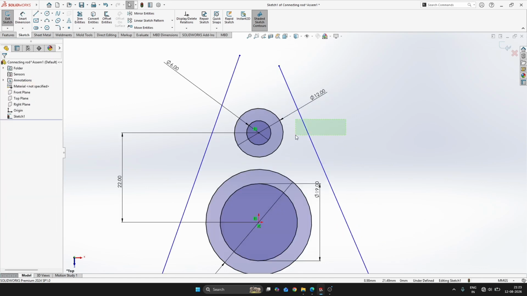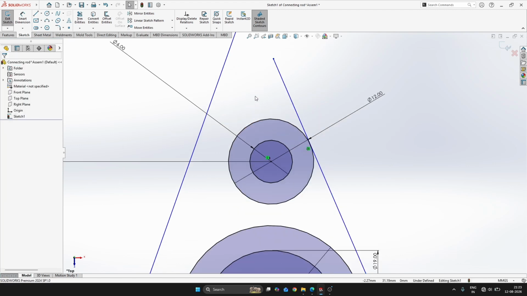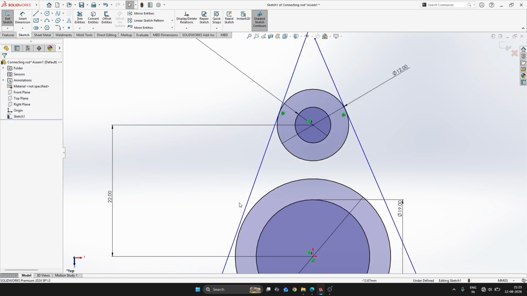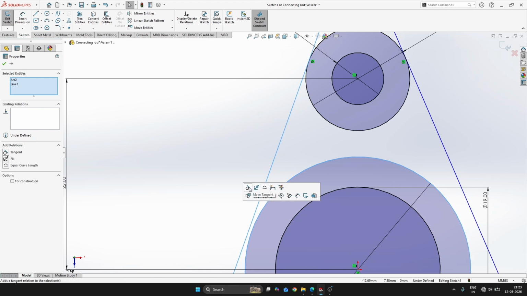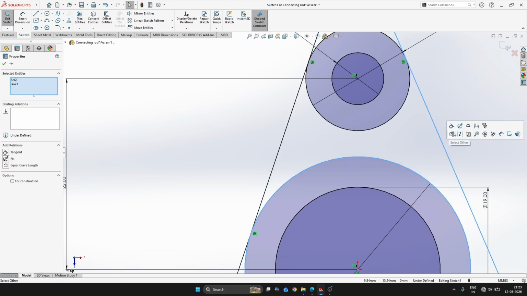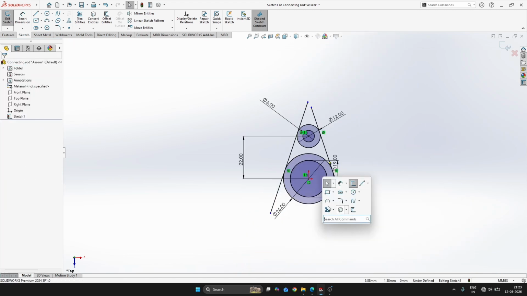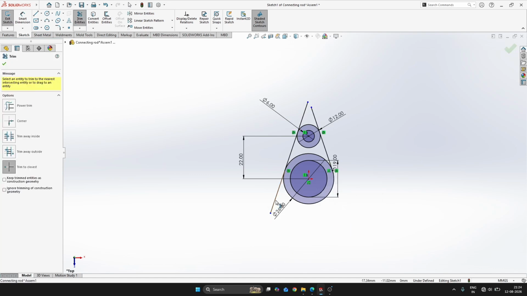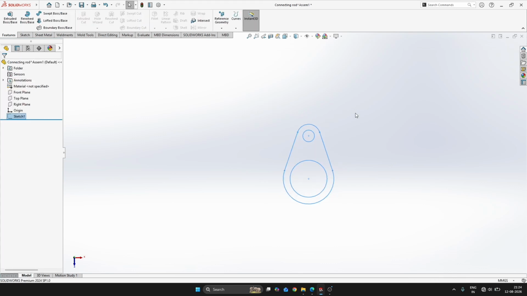Select the line command, make two lines like that way, and make them tangent. Tangent, tangent, tangent. Trim out the remaining excess lines. We'll trim this off, okay, exit, control 7.